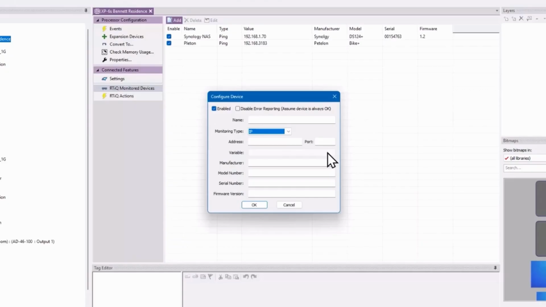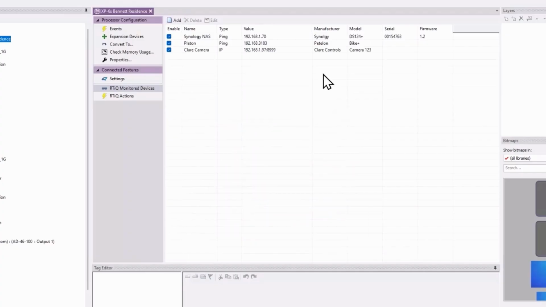Let's monitor the port of my camera. So I'm going to call this clear camera, and I'm going to select IP, which allows me not only to monitor the IP address, but the port as well. And the ONVIF port, 8999. And now I can put in the manufacturer and the model. I don't know what the model is, so I'll just guess. Okay. And now click OK. Now, for some reason, if communication stops and that port stops communicating with that IP address, you're going to receive an error message.